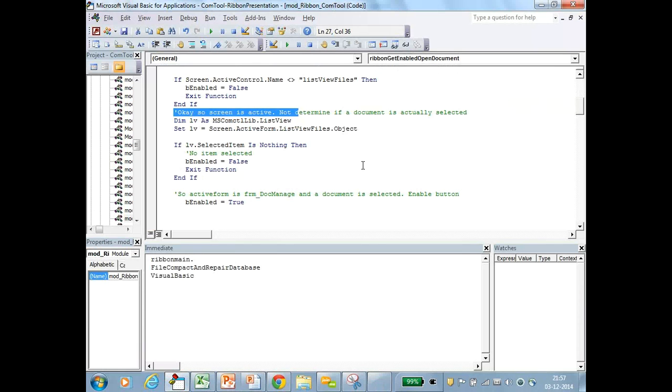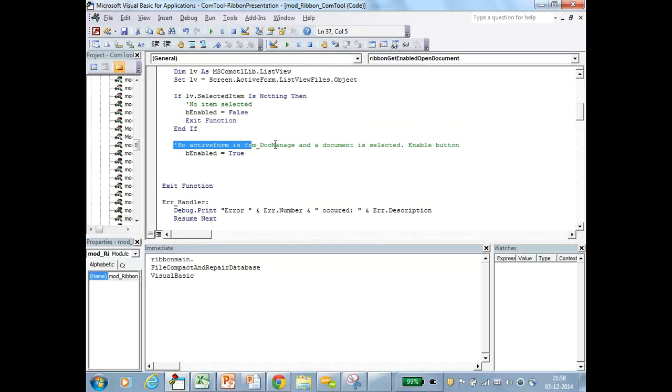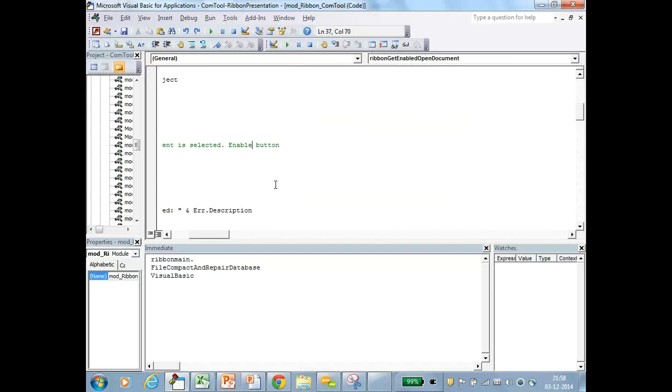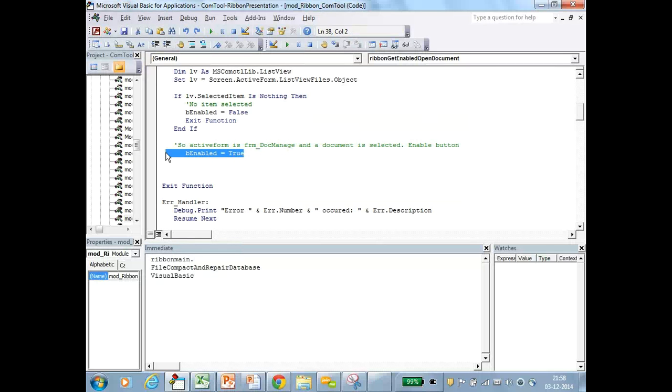But I need to make one final test. I need to make sure that there's actually a document selected. It could be that the list view is completely empty. There are no documents in that folder. The final thing is I use my list view and check it for nothing. If the selected item is nothing, then I also do not want the enabled to be true. So if my active form is my document management form, and I have a document selected, then finally I go ahead and enable my button, setting the enabled property to true.